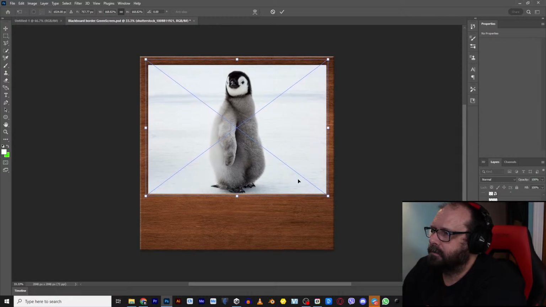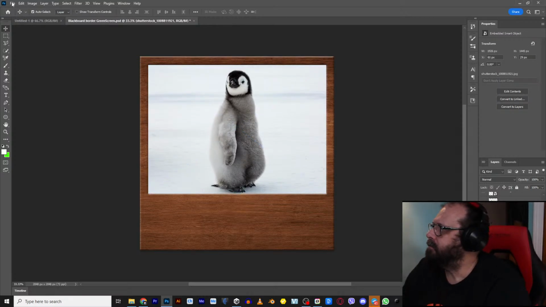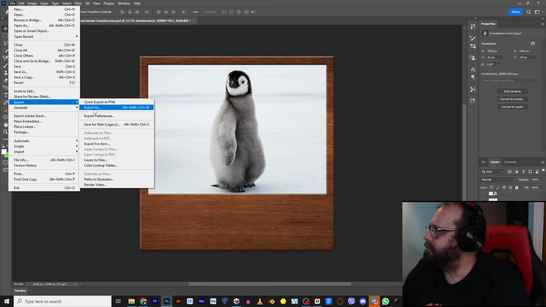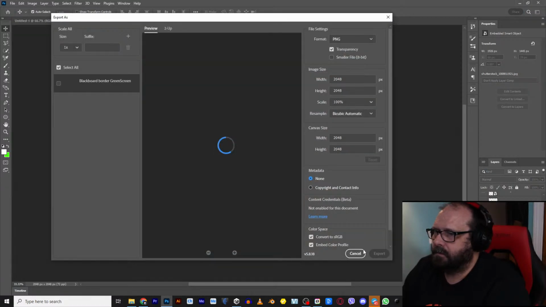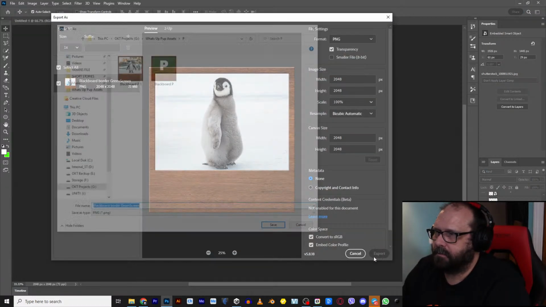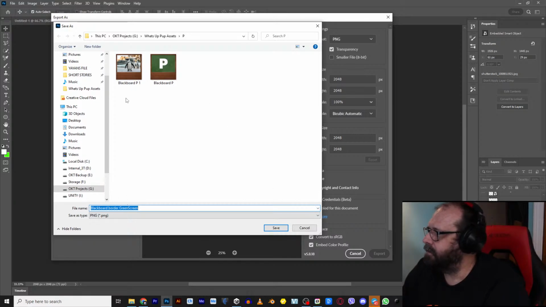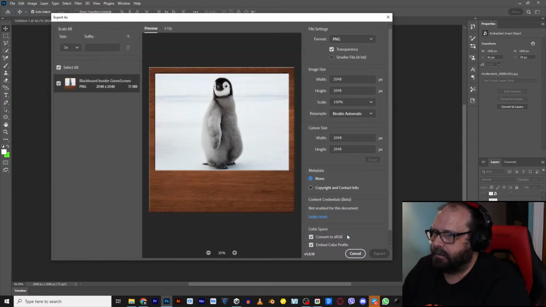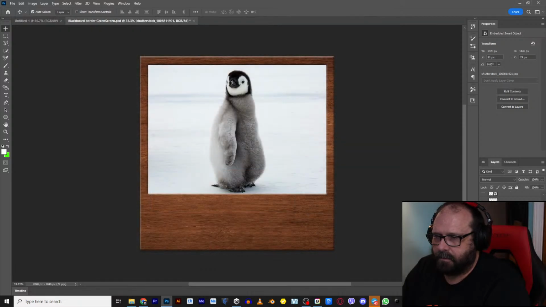So there, he looks nice and fluffy. File, export as. Now, even though this isn't the second picture in the thing, I'm going to call it 2 because that way I know which order it goes in. Okay, let's go ahead and go to the next one.